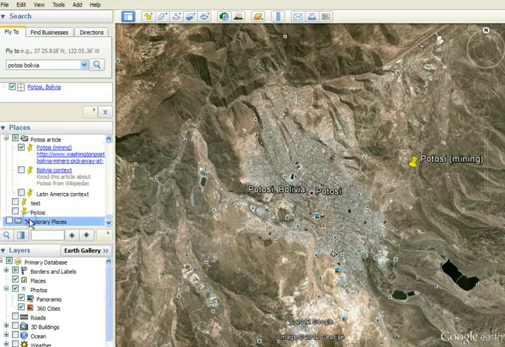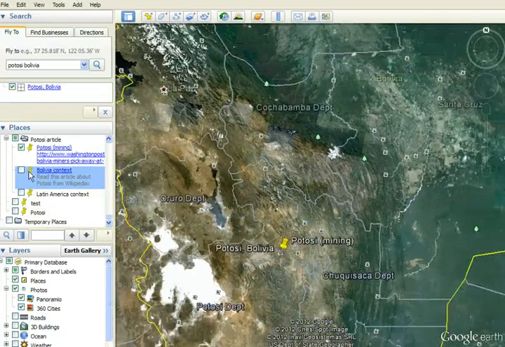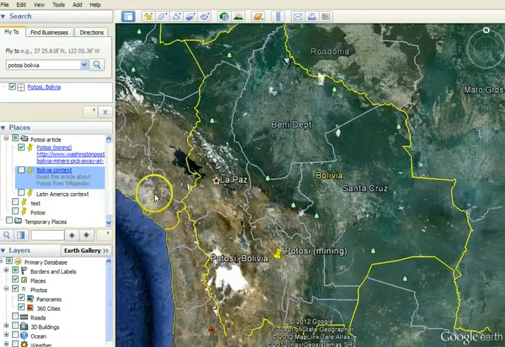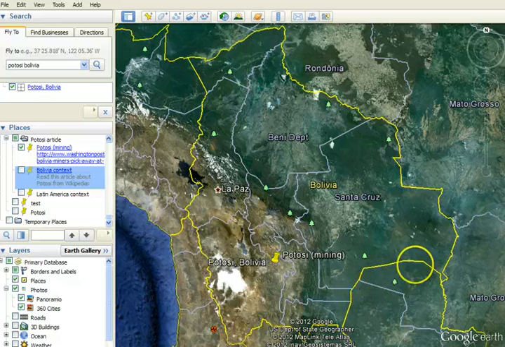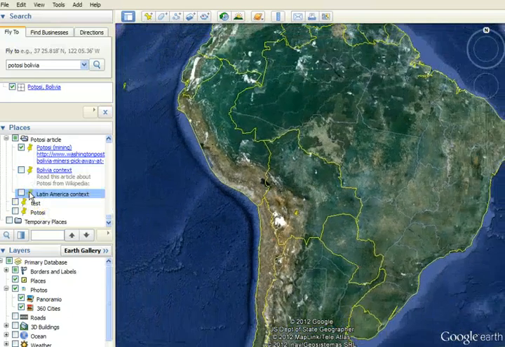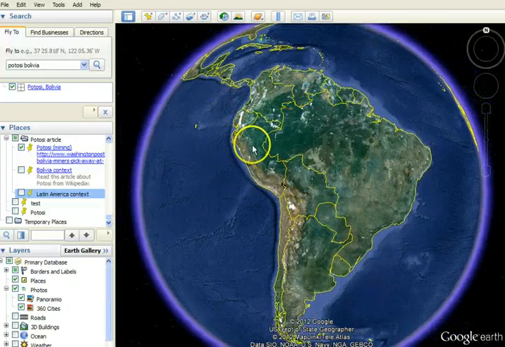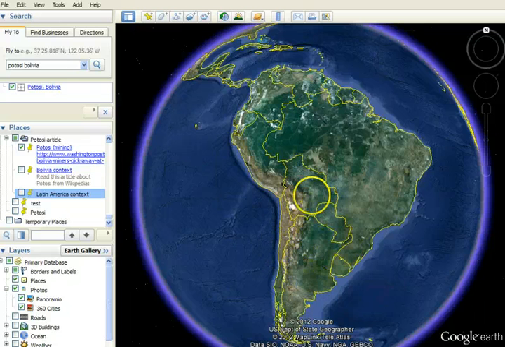You'd want to also put a place mark in the way we did in class, called Bolivia Context, because you're probably not that familiar with Bolivia. Here's the outline of Bolivia, and you can see Potosi is sort of in the south central region. And then if we back out even more, we get some Latin American context. So there's still Potosi, but now we can see, okay, here's Peru, Bolivia, Chile, Argentina, Brazil, etc. So that's what you would do.